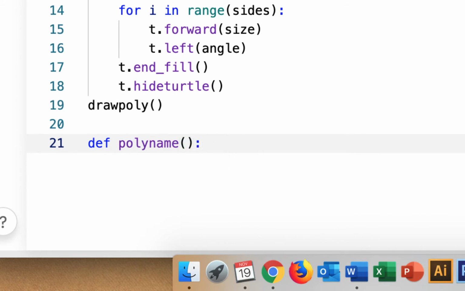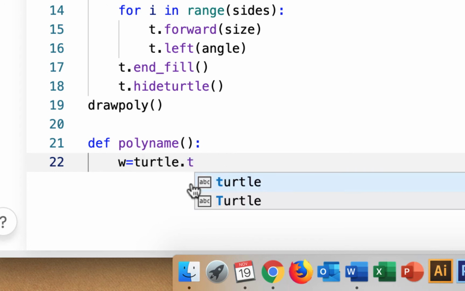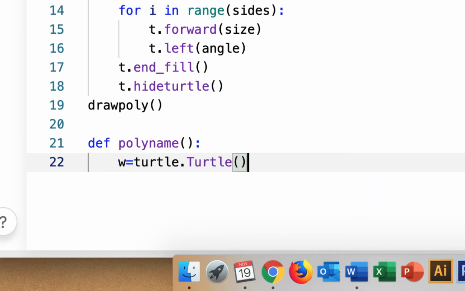And I'll put a colon, and what do we do to write a poly name? Well, we make a new turtle, and I'll just call it W for write, because I think we did that last time. So I'll do W. If we did a T again, that would be okay as well, but I'll just use W, and it wouldn't be dot, it would be W equals T turtle dot turtle. There's the capital T, and there we have that.